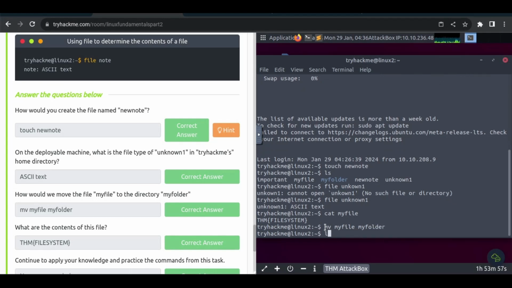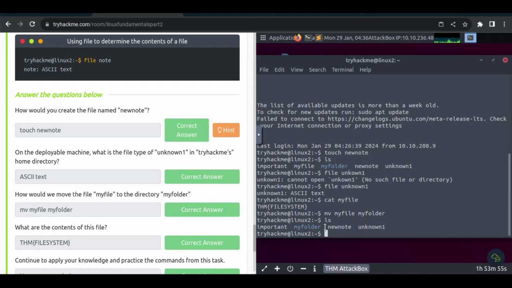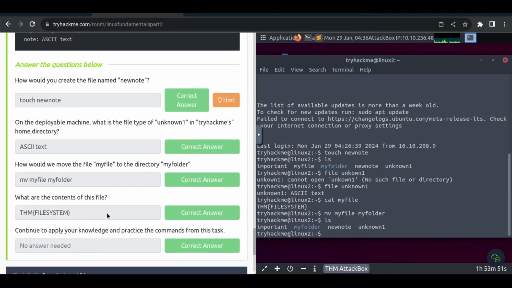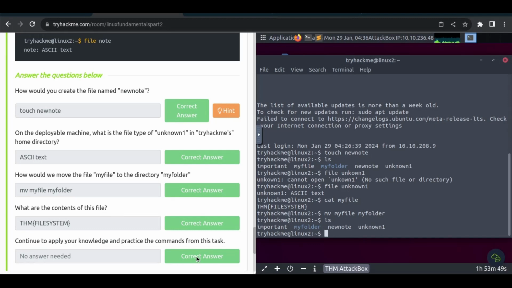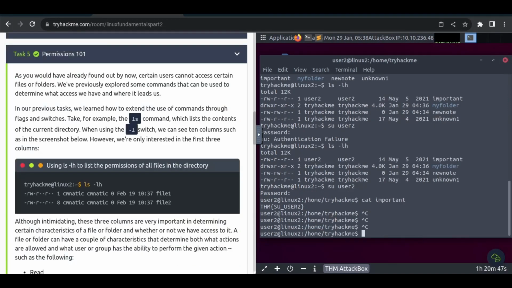Click enter, we'll type in ls, and there you have it. And for the last one, basically there's no answer, just click the green button and you're set to go. On to task 5, permission 101.